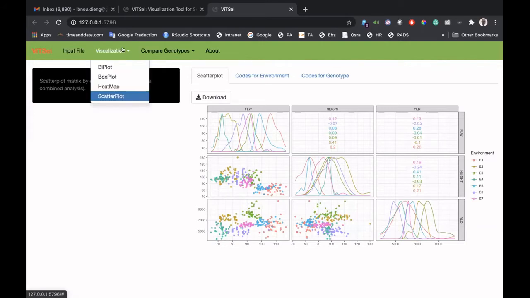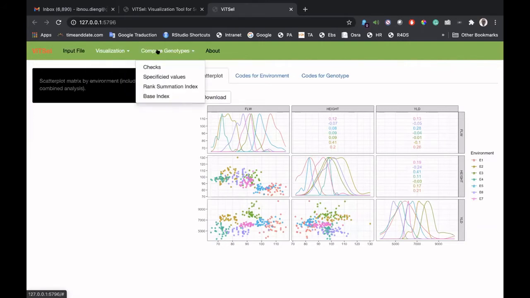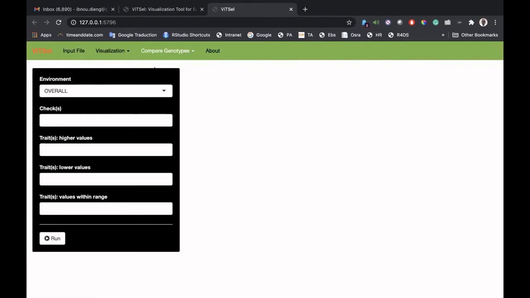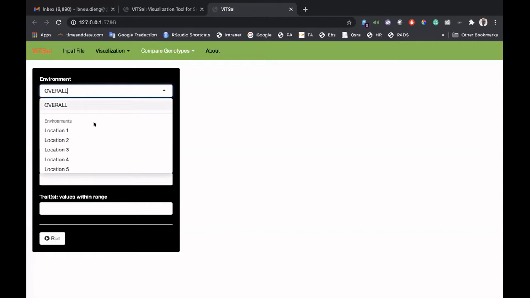After the visualization, we can go to the line selection assist, where we have different modules. The first, as I mentioned, is that we want to investigate and compare the new genotype we are testing to locally adapted varieties, mainly the checks. We can do this using the combined data, in one location, for instance.